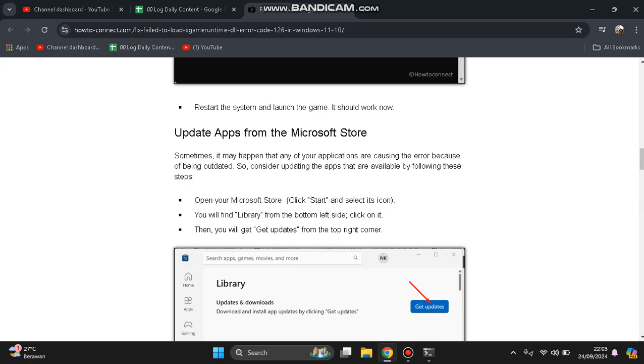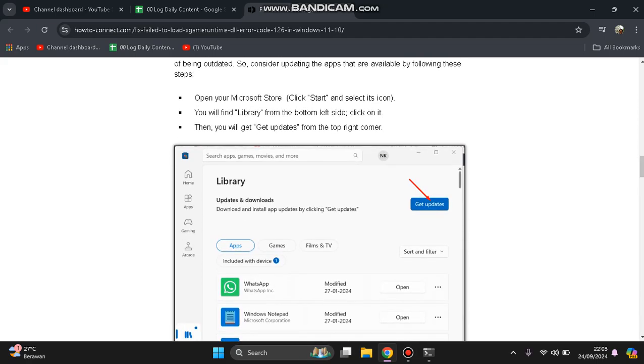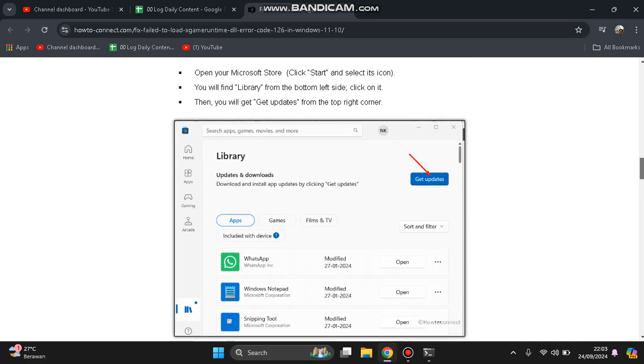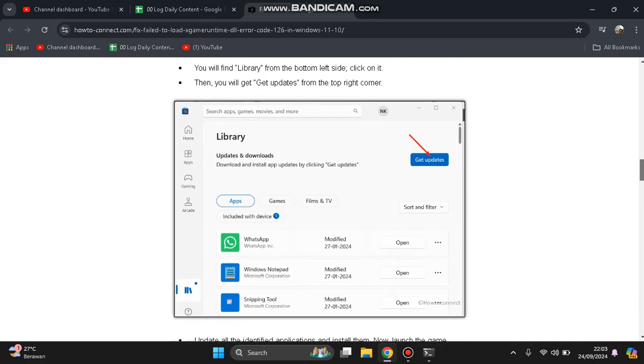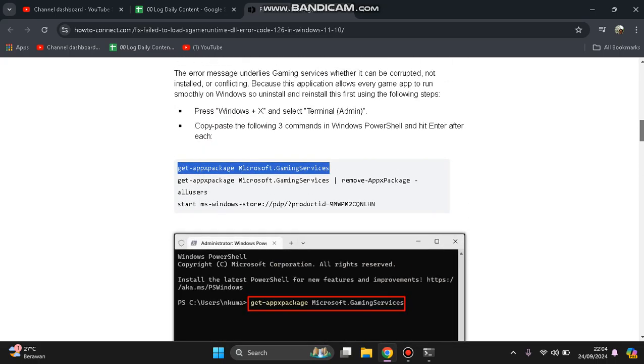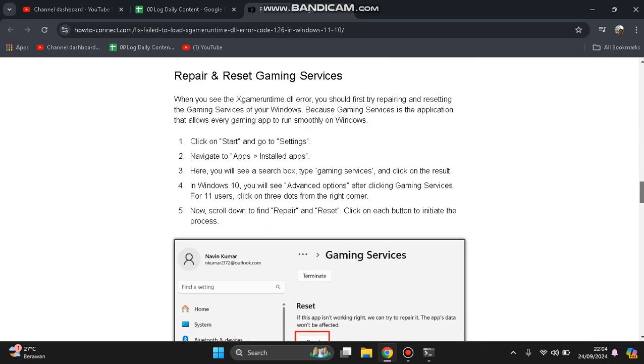And also you can update apps from the Microsoft Store. You can open Microsoft Store, click Start and select its icon. You will find Library on the bottom left side, click on it. Then you will get Updates from the top right corner, this one. It will update your Microsoft gaming service.